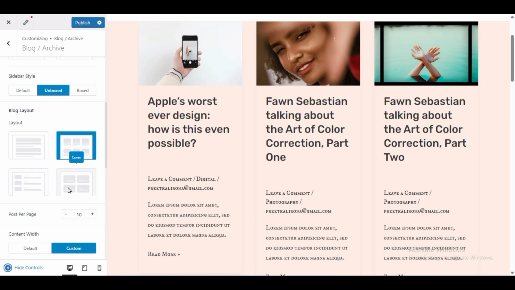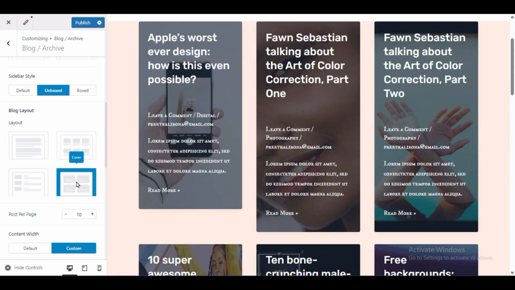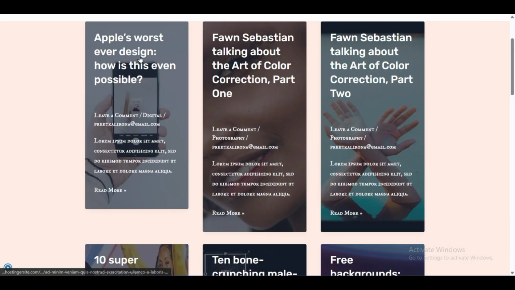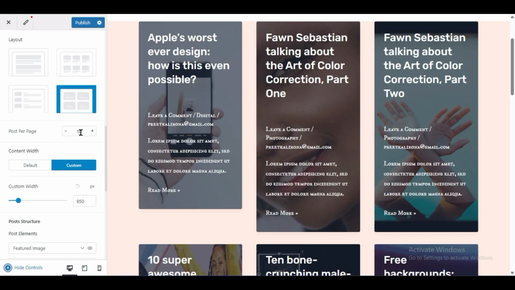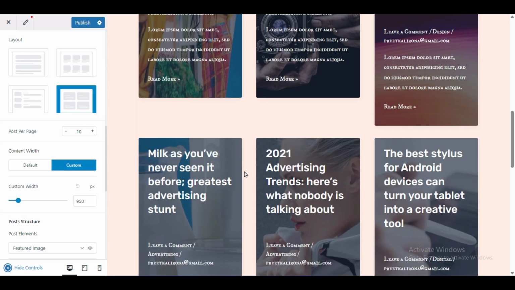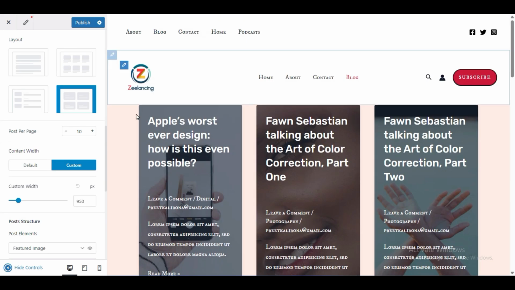Okay, next you can also try to click cover to check this layout. Yeah, this one I really like. Beautiful. So we can keep this one. Then posts per page, how many posts should be per page on the blog page, 10 or 20, you can adjust here. Content width, here we can adjust the width.